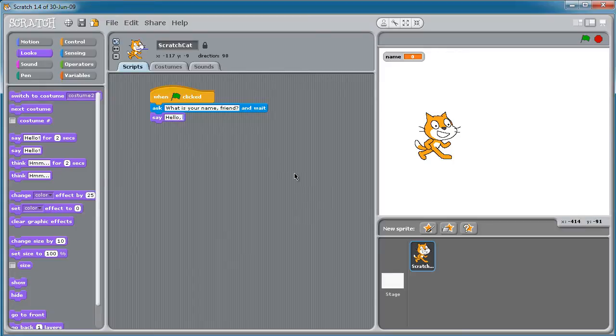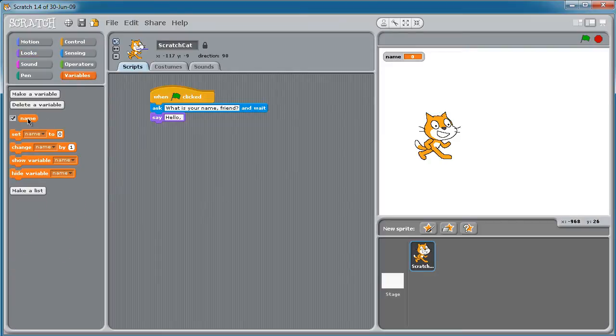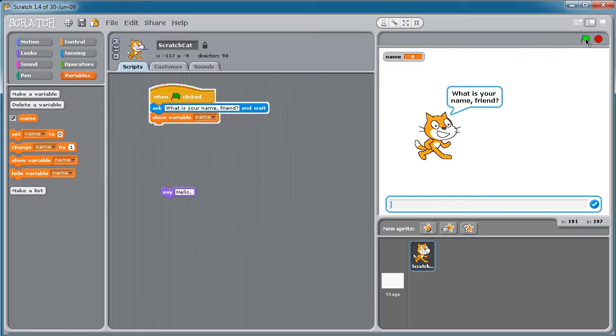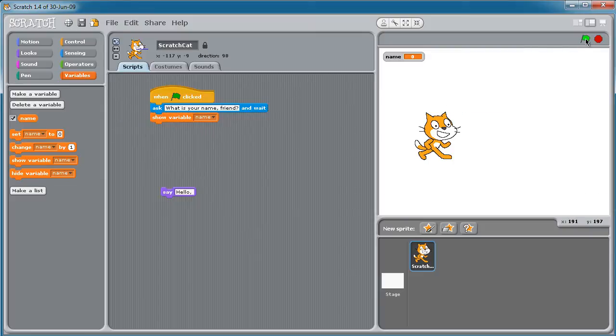Well, how in the world do you do that? How can we take this variable name? I mean, what we could do, let me disconnect that, is show the variable. Let's run this project and see if that works. What's your name? Okay, I typed Tim. It's not doing anything. It's just saying zero, right? What in the world is going on here?